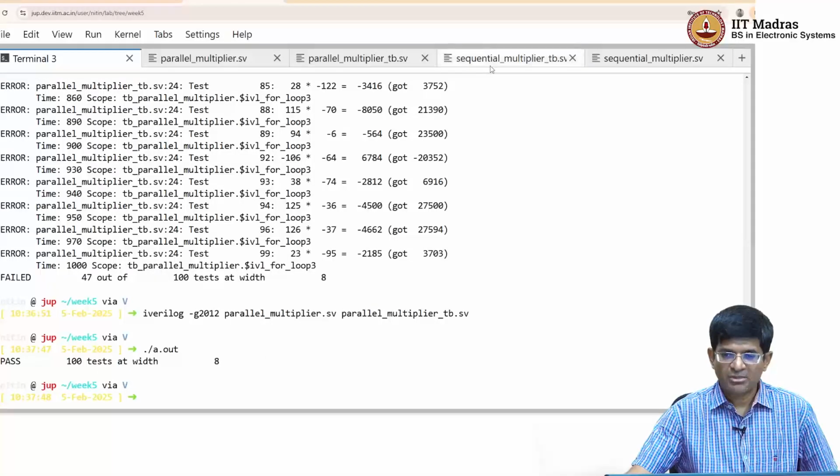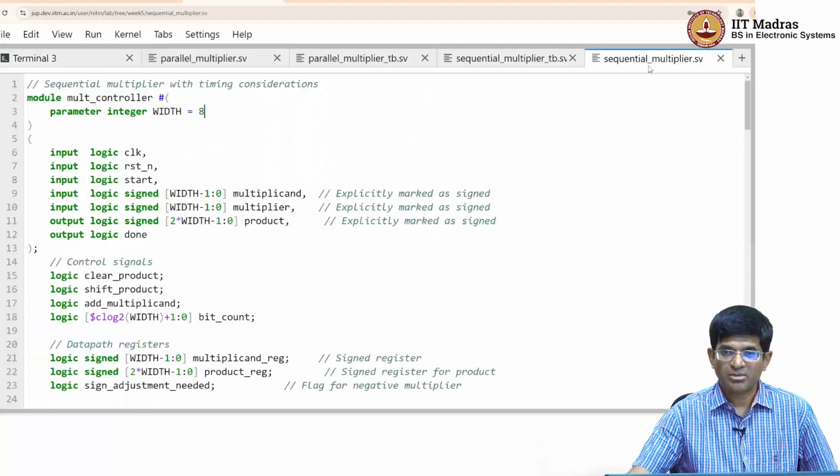Alright, now I have similar code corresponding to a sequential multiplier, right? This code is a little bit more involved. Right now I'm not walking through the entire testing process, but I'll walk through how the code works, right? The code itself looks more complicated.